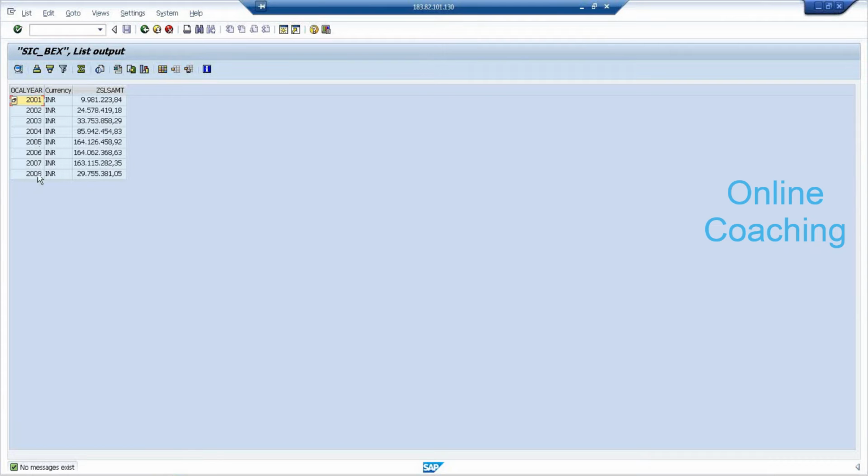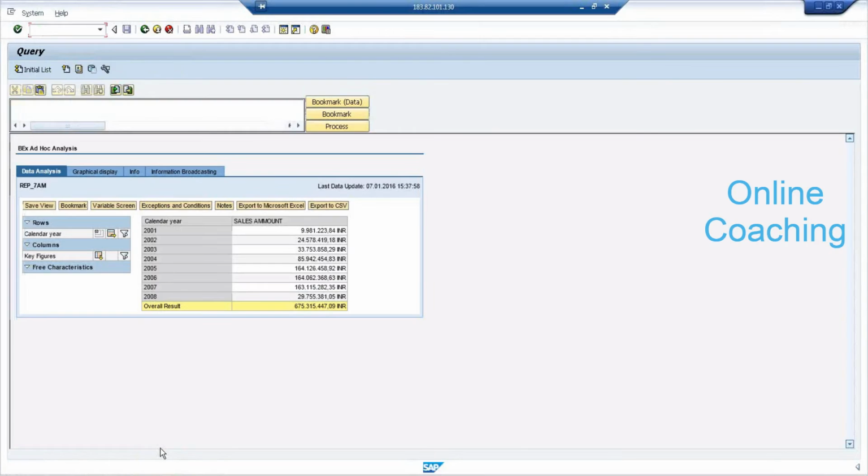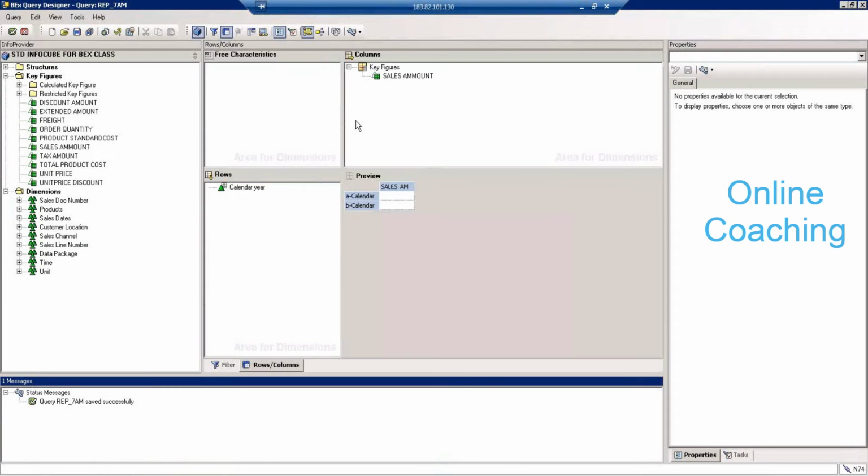Now is it matching 2001, 2004 exactly like your query output? Clear, Sureka? Yes, Kiran, it is clear. So now this is how you need to map your query output with your InfoCube. Then you can observe that my query is providing correct results. There is no issue with my query. Then start designing your query.